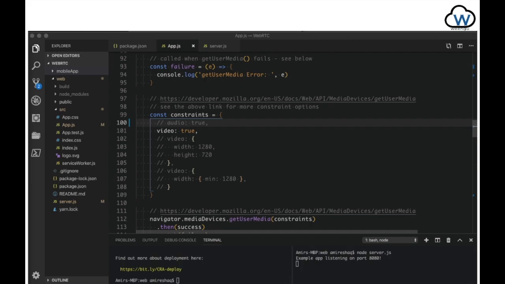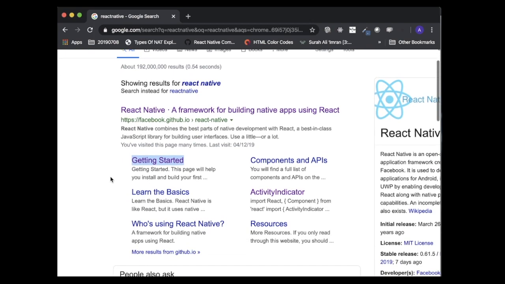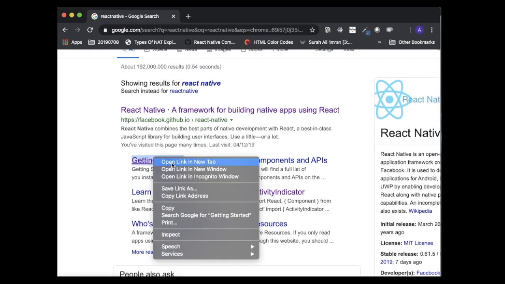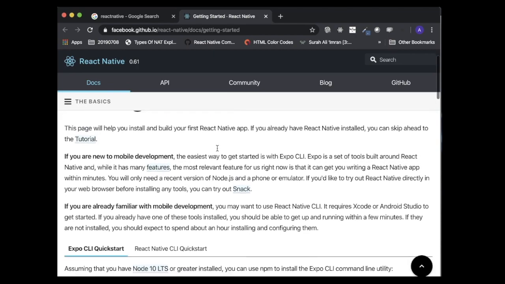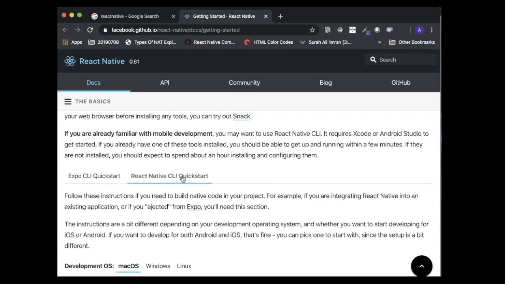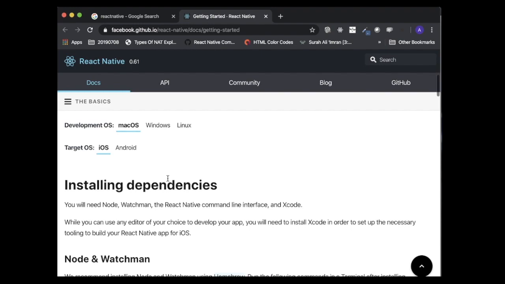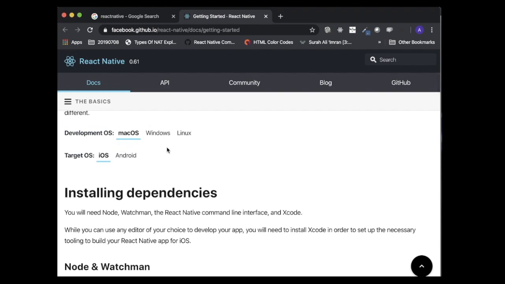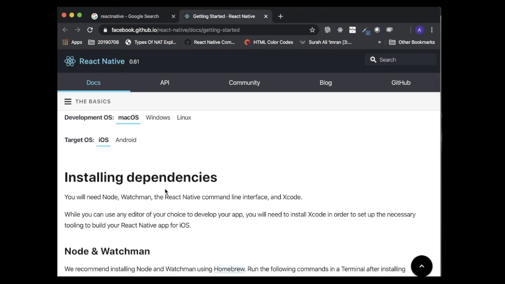So let's go to the browser, search for ReactNative, and then go to getting started. Let's scroll down, go to ReactNative CLI unless you want to use Expo version, but I'm using the CLI way. Go down, make sure you select your development operating system and your target OS. I'm using Mac OS and I'm doing it for iOS.